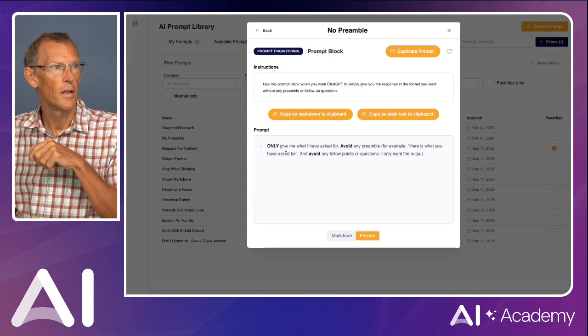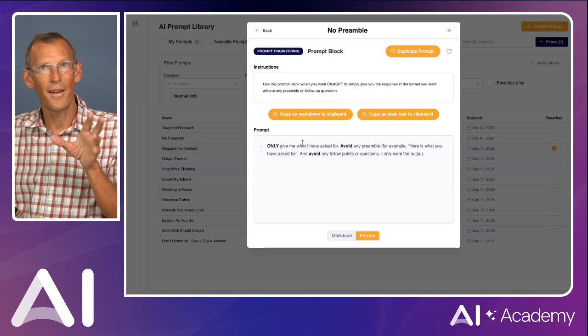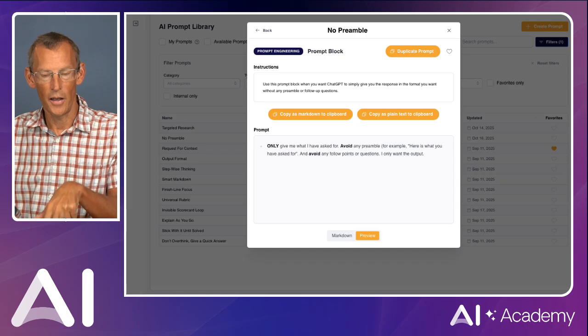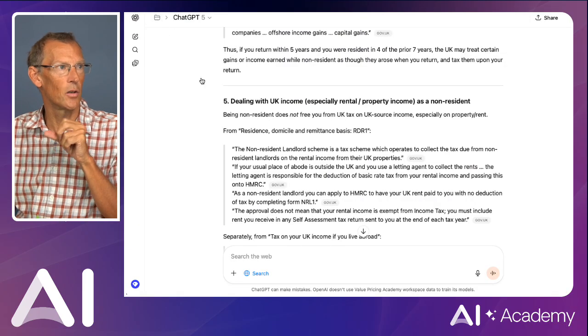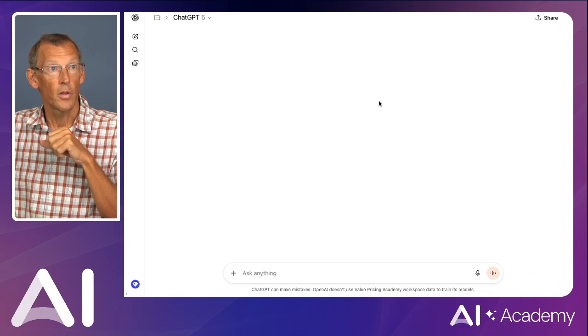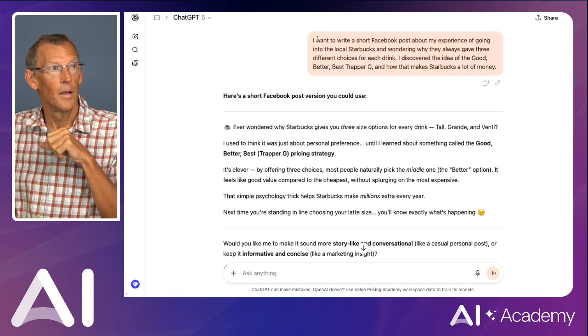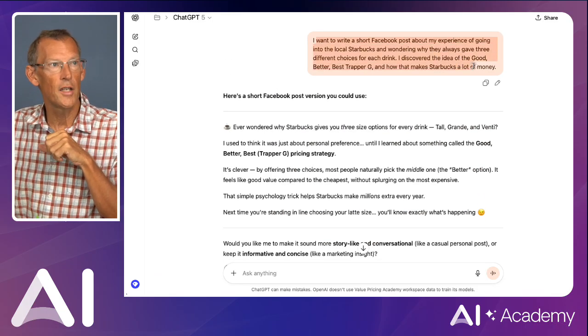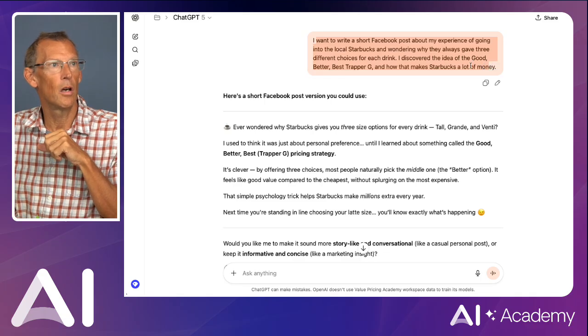This is what it looks like. It's a really short one. And again, I will demonstrate it inside ChatGPT. So I did a quick prompt where I said, I want to write a short Facebook post about my experience of going into the local Starbucks and wondering why they always gave 3 different choices for each drink. I discovered the idea of the good, better, best.